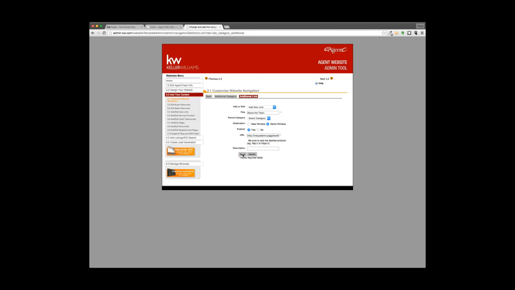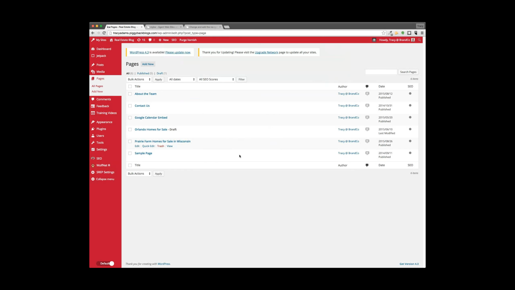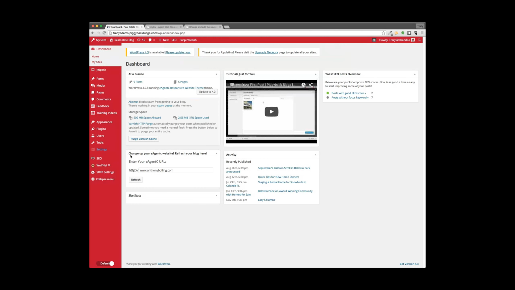If the save works, then you're going to see a Save Settings area pop up underneath the previous button that's here. And that's how you add it there. And then your last step will be that you need to go to the dashboard of your Piggyback blog. And there's an area there that says Change Up Your eAgency website, refresh your blog here. And usually this will have your URL that you've been utilizing for your website already listed. And you just click on the button that says Refresh.